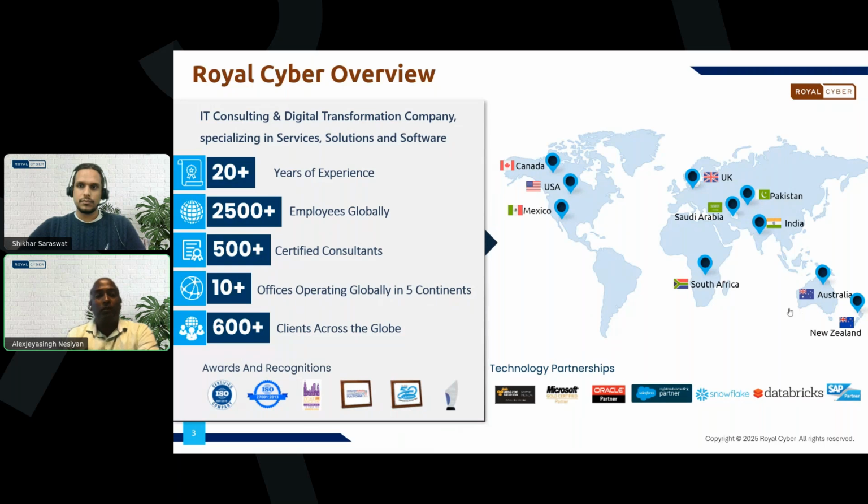We have 2,500 plus employees globally. We have more than 500 certified consultants. We work with more than 600 clients around the globe. And we are also technology partners with all leading service providers, including Microsoft, Databricks, and Snowflake from the data side.